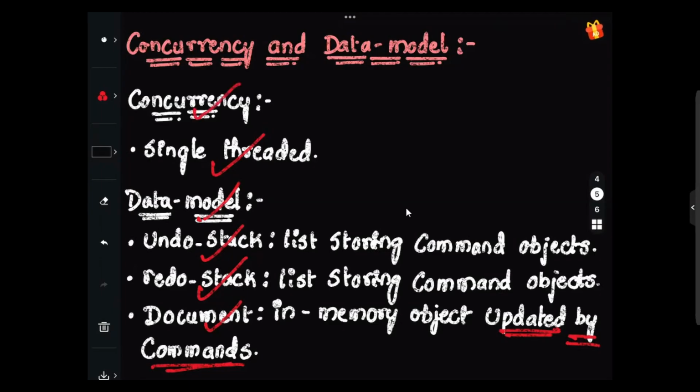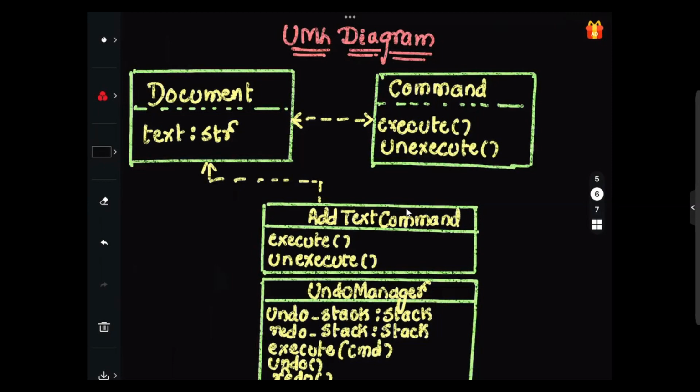So we discussed the concurrency as well as the data model part. Also, we are not going with any external DB here. Everything runs in memory, just remember this one. So this is fine. We have successfully discussed algorithm choice, design pattern choice, concurrency, and the data model.